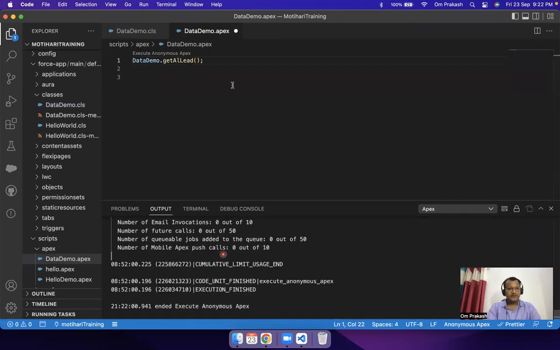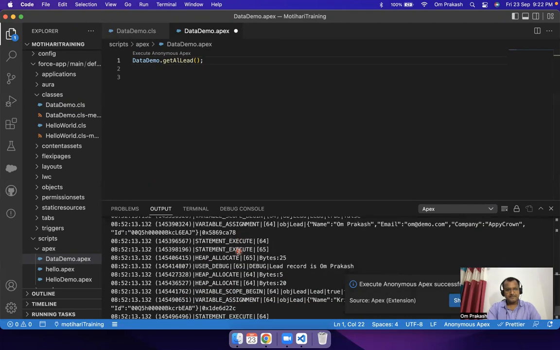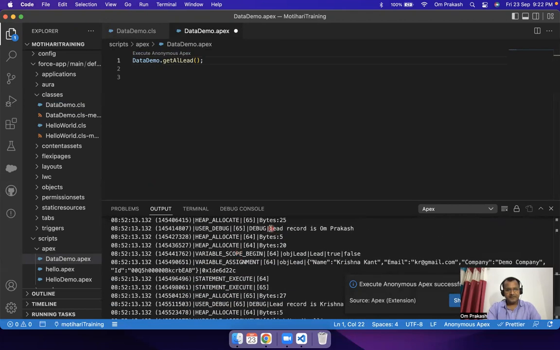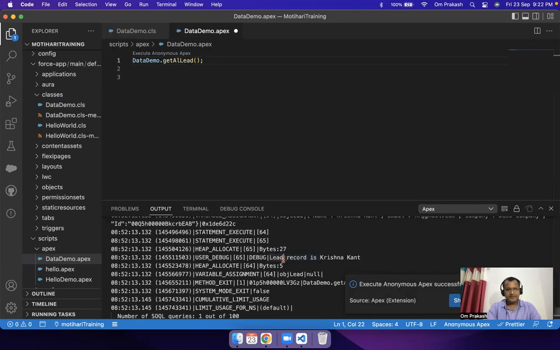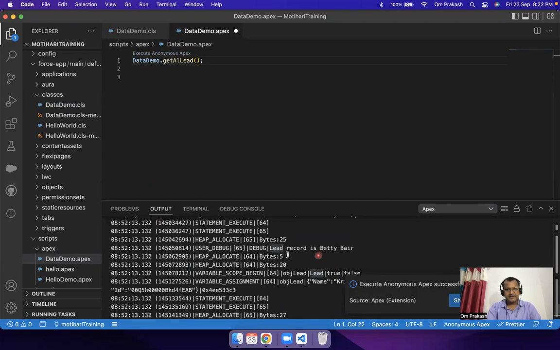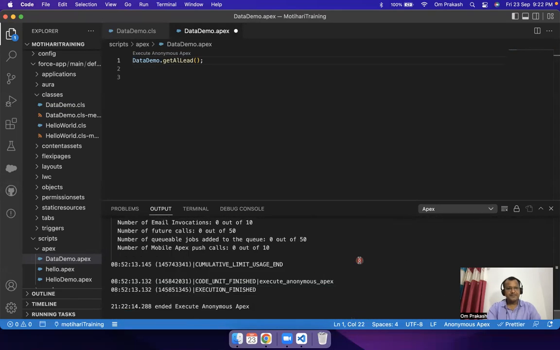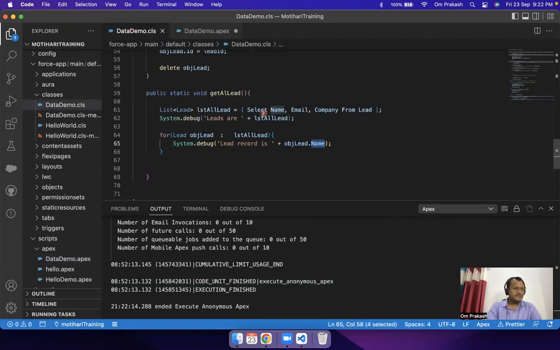Okay, what happened? Let me click execute again. Yeah, now let's see. Debug: lead record is Om Prakash, lead record is Krishnakant, and you can see multiple lines there. Lead record is this, lead record is this. Okay, means we are able to access all those lead records, lead names like this.